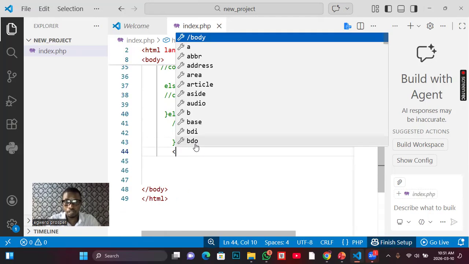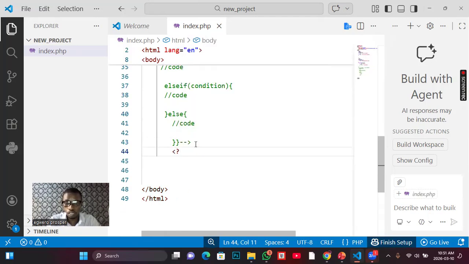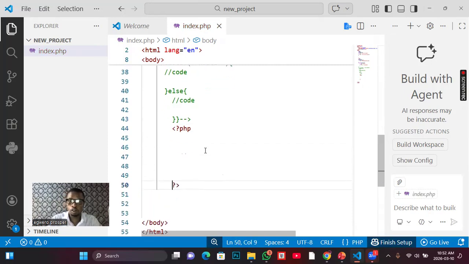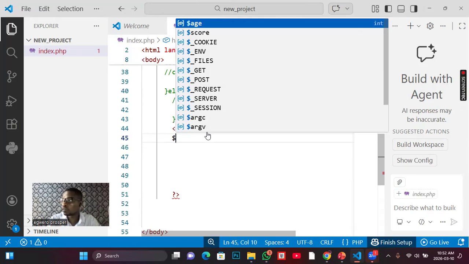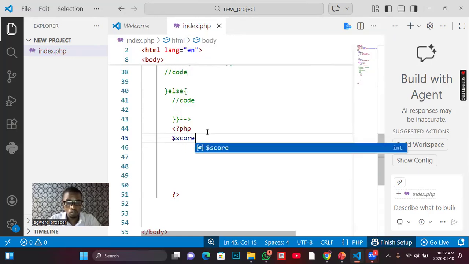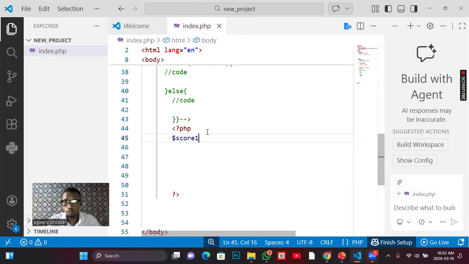So I'll start by creating my PHP tag, then open it up because I want to wrap all the code inside it. So I'll set my global variable. Remember, I told us the other time that this variable that is outside the function, what are they called? They are global variables. So let's say I have score 1 because I know I've used score before. Let's say I have score 1 and I'm setting it to 85, for example. Then I end it here.